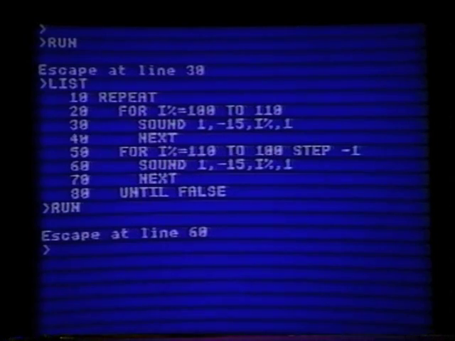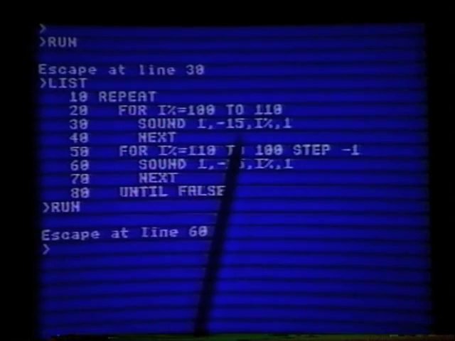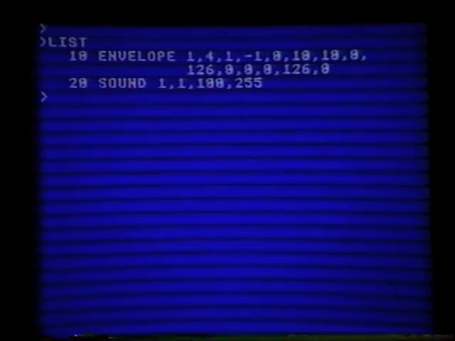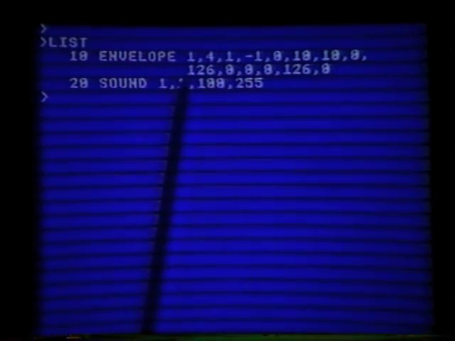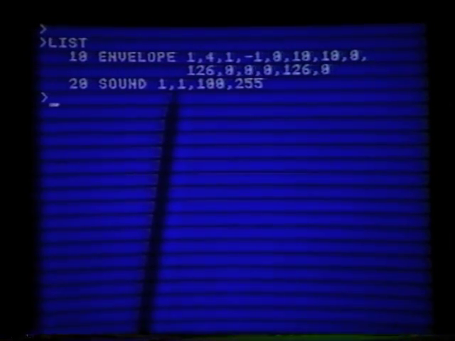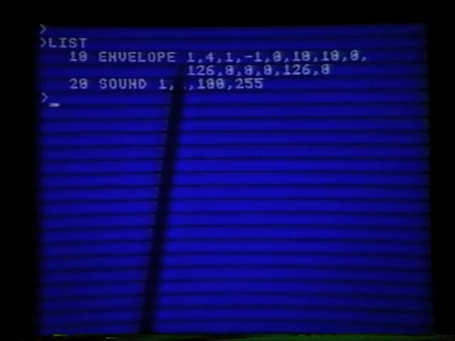But we can get that sort of effect by changing the sound statement to use what the Electron refers to as an envelope number instead of a volume. This little 2-line program should give us the same sound effect as we heard a moment ago, but with certain extra advantages. Here's our sound statement, and the important thing to notice is this second number. I haven't put a negative value, meaning a volume. I've put the number 1, and the Electron will interpret that as meaning envelope number 1.